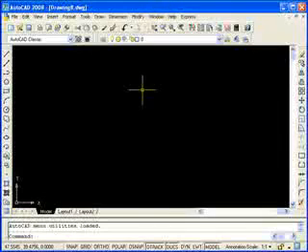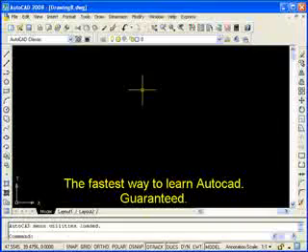Well, hello everyone. Today in our AutoCAD 2008 tutorial series, we're going to be talking about viewing our drawing, and we're going to go over a lot of those view commands. Anyway, let's go ahead and get started.